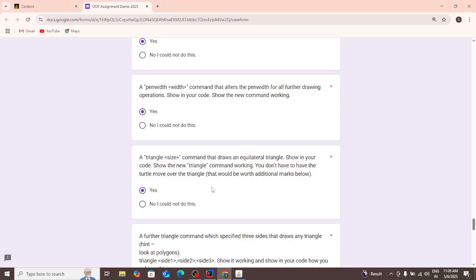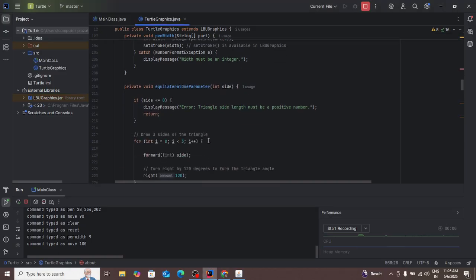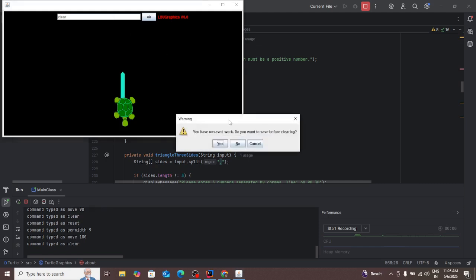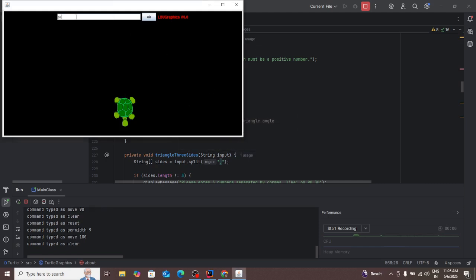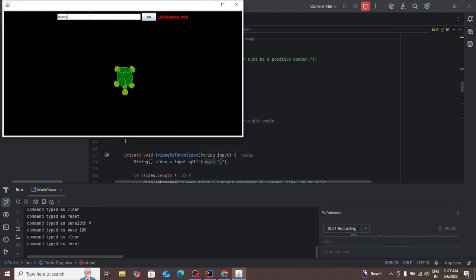Moving on to the next question, which is a triangle size command that draws an equilateral triangle. Show in your code the new triangle command working. You don't have to move the turtle over the triangle. Okay, so for drawing this, I have created a function called equilateral with one parameter. For running this, I will just have to clear this and then reset. I will just use triangle and let's do 60. So it will draw the triangle.